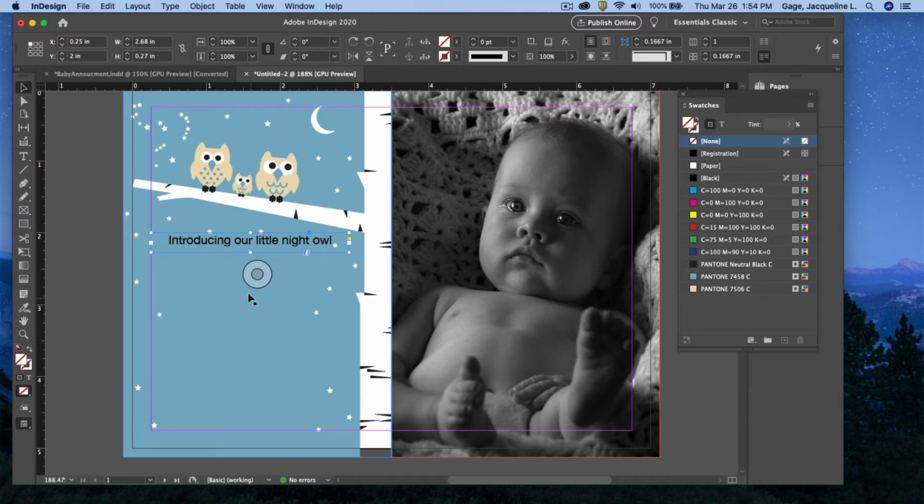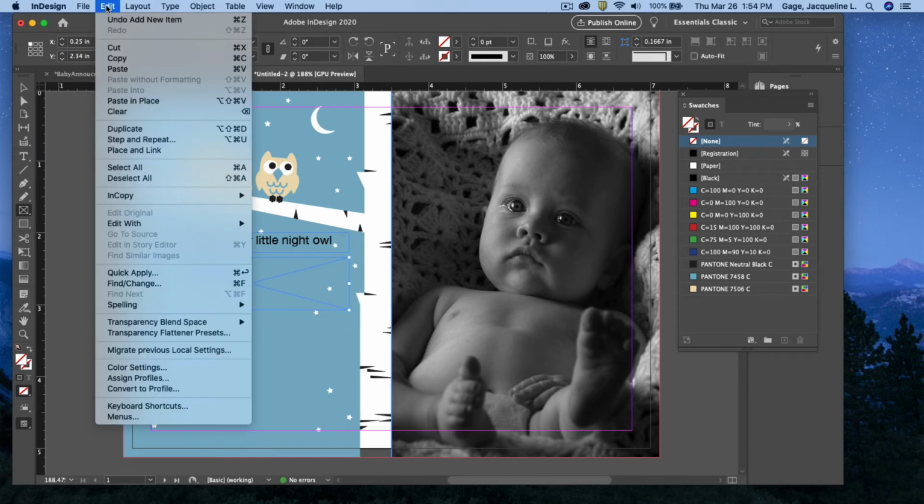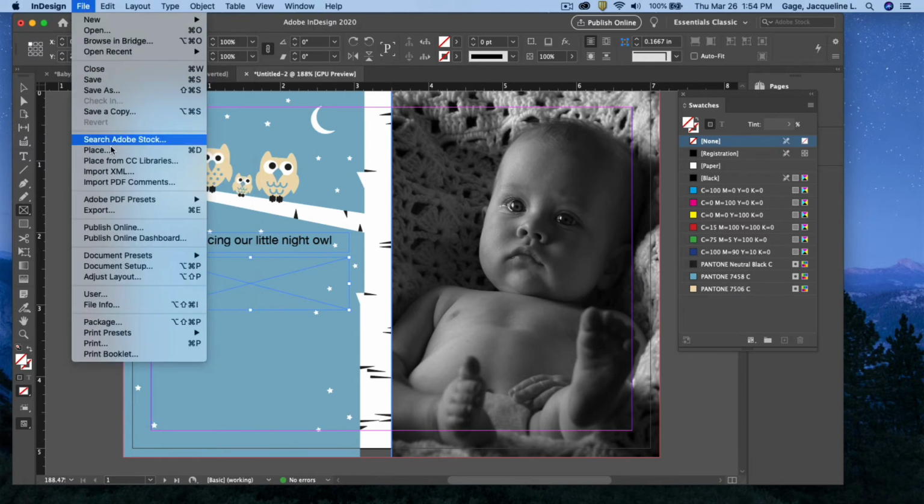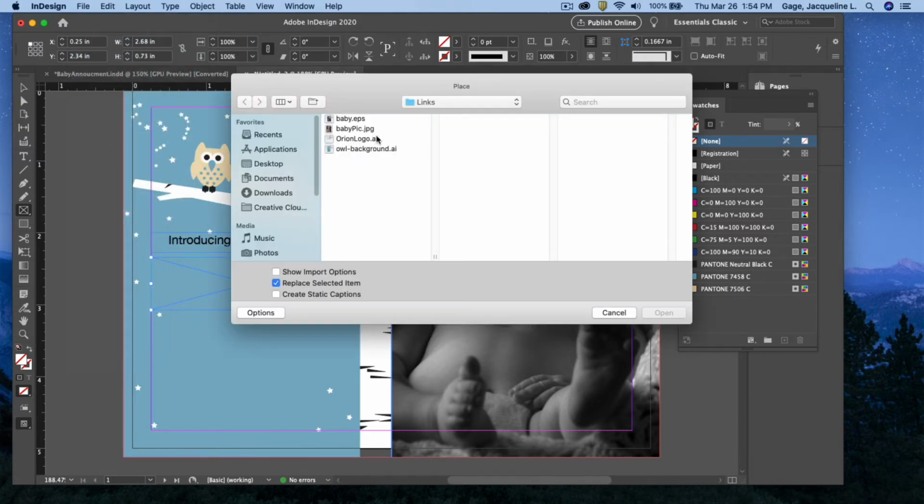Next, I'm going to actually put the baby's logo again. So I'm going to draw out a graphic frame. I'm going to go File, Place, look for that logo file again.